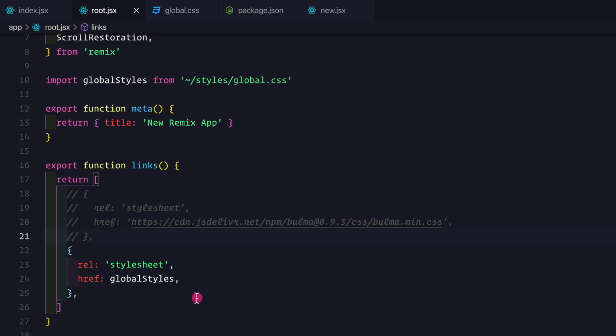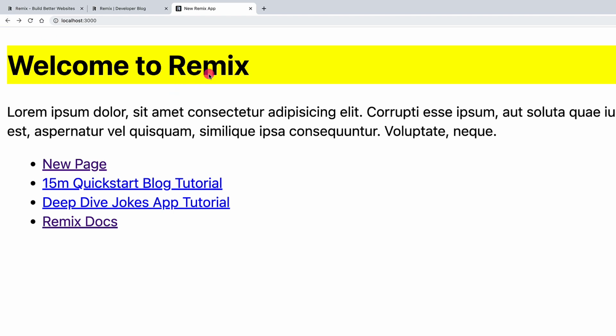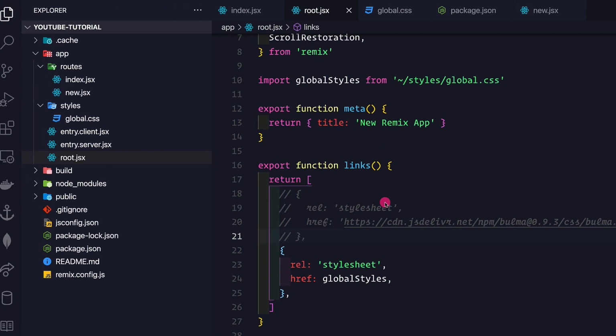So let's save this, and if I go back to my application, we see that the new route has a background color, the background color of the h1 is yellow. And if we go back to the home route or the index route, we again have the yellow background color for an h1 here. So this is how you can add styles globally to your application.